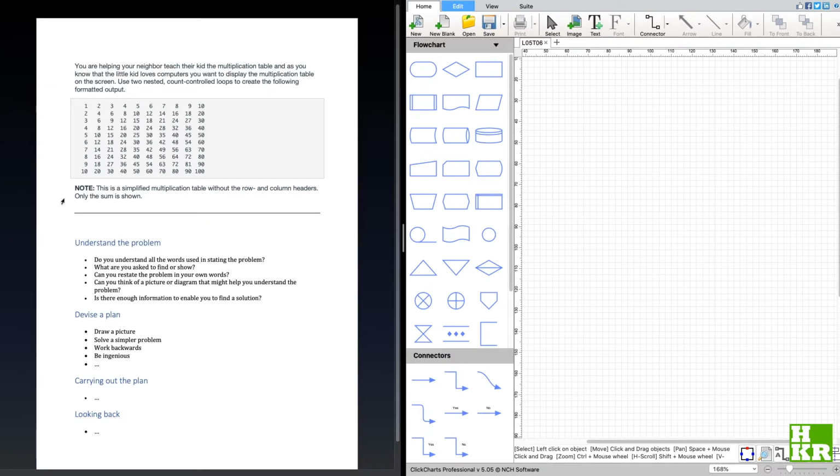Here we have the text of the task, and it's time to devise a plan for how to solve it. But before we do that, it is important that we understand what we need to do. So the first step in Polya's problem-solving technique is to understand the problem.